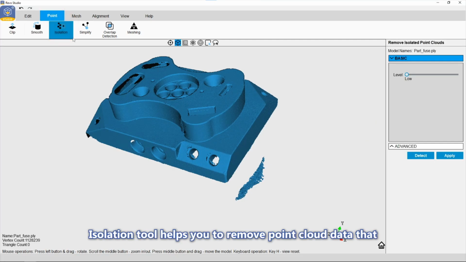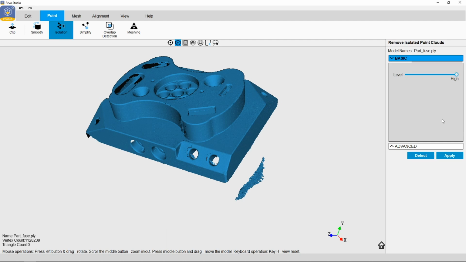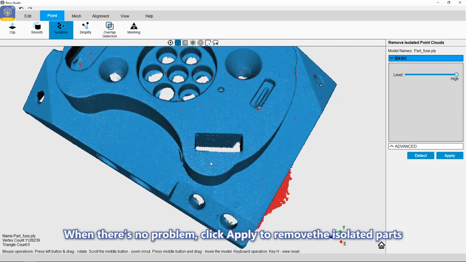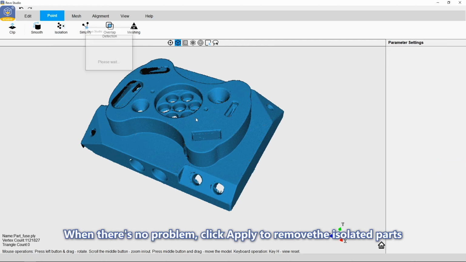The Isolation tool helps you to remove point cloud data that is isolated from the main body of the object. Detect and check if the red area is the chaff. When there's no problem, click Apply to remove the isolated parts.